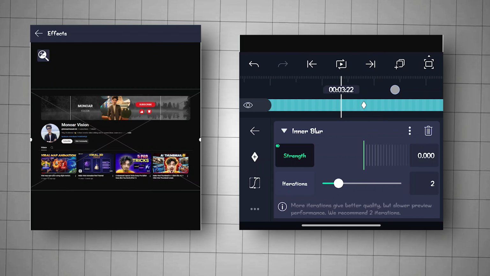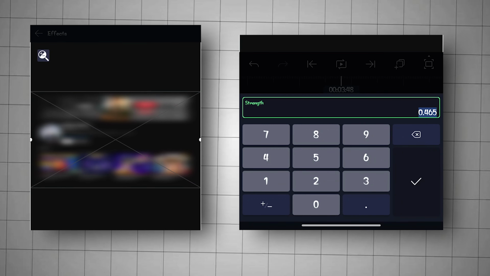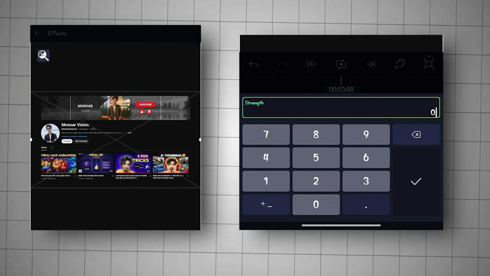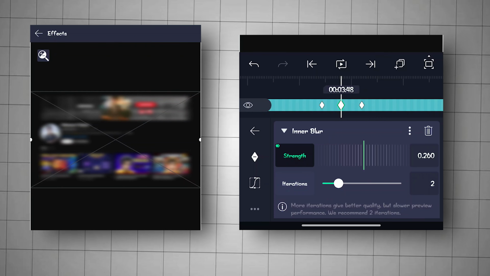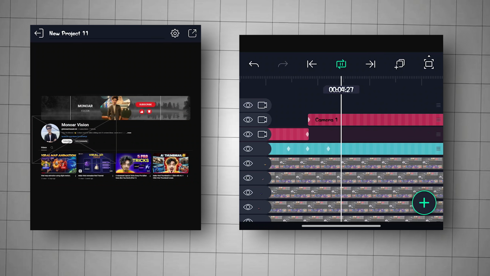Come 1 second backward, which is at 3.26 second, and add a keyframe. Go 1 second forward, which is at 4.12 seconds, and add another keyframe. Come to 3.49 seconds and here increase the blur value. Make this graph between the first two keyframes. Make this graph between the last two keyframes.